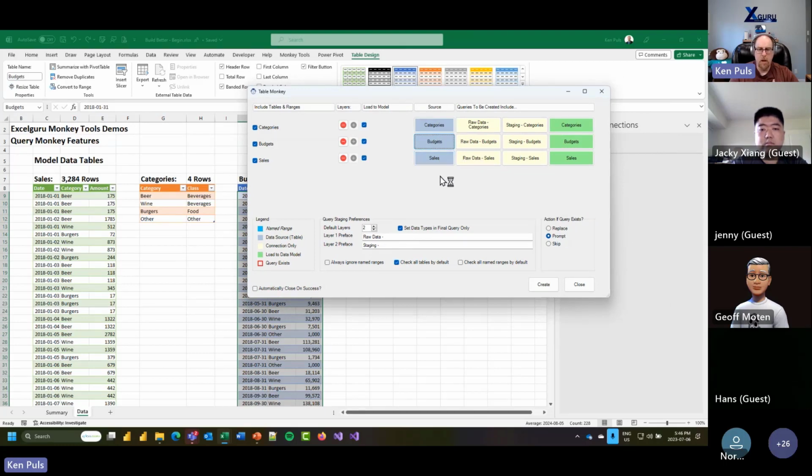We got 3 tables. We're going to create 2 levels of staging queries because I prefer staging queries for my data to break things up. This is my E for extract, T for transform, L for load, okay? And I'm going to hit create.